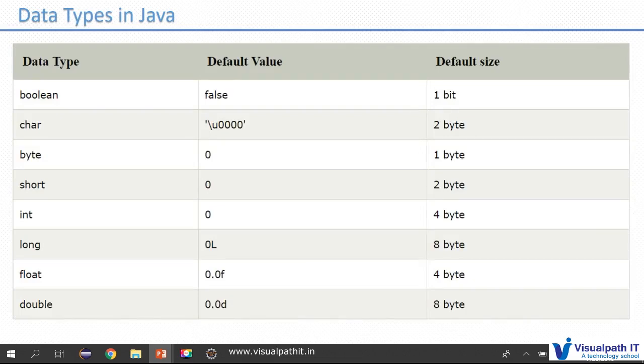So here we'll be having the data type and the default value. If you're not assigning anything to that variable, the default value will be assigned by the compiler, along with the default size for each data type. It's unlike C programming, where if you're not assigning, it won't give null values or something. In Java, by default, it will have meaningful default values actually.